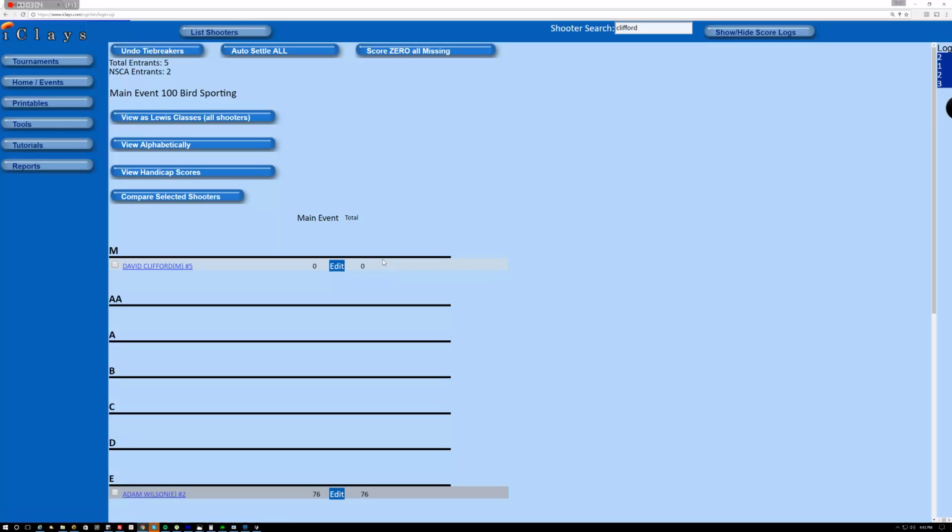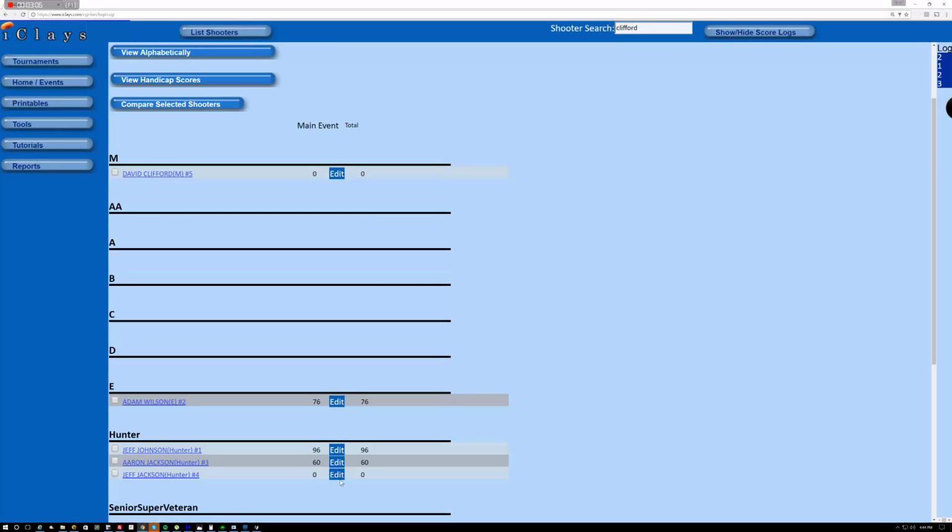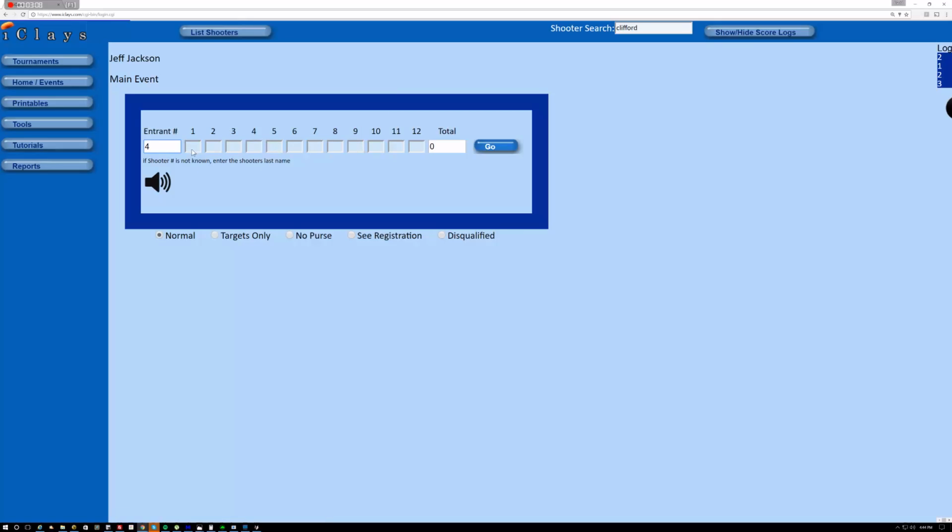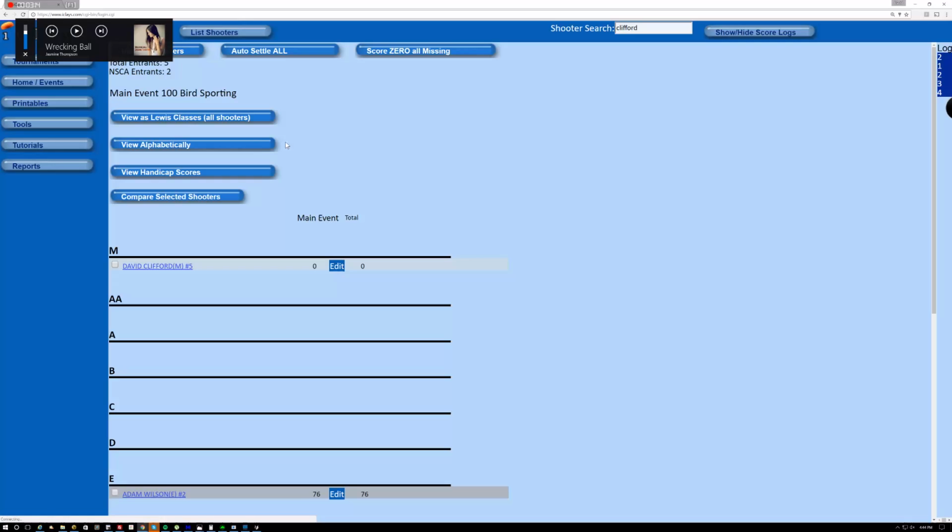I'm going to look at the scores here, and I'll put one more in from here. Jeff Jackson. 5, 5, 5. I want to make sure that I have a tie here. Okay, so that's how you put in scores. And we'll probably want to move down to the score closeout now.